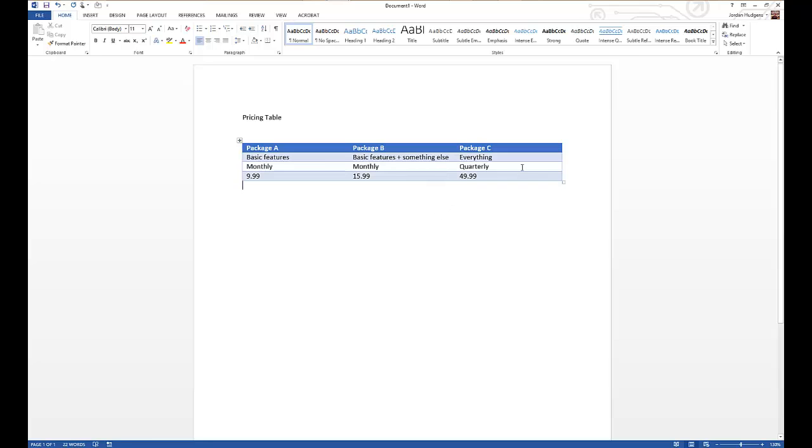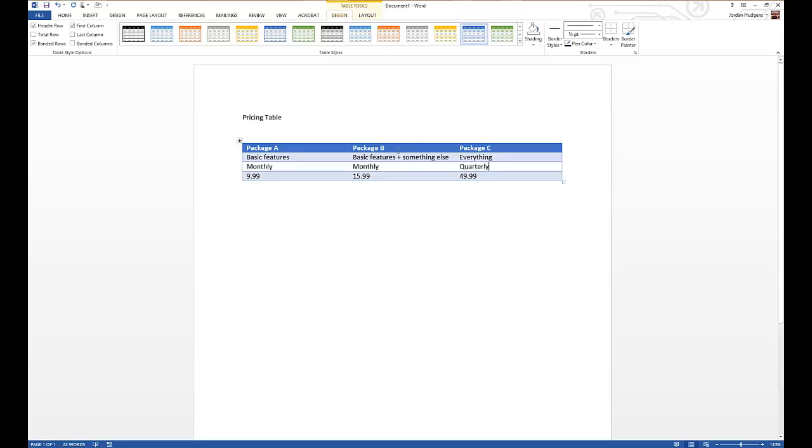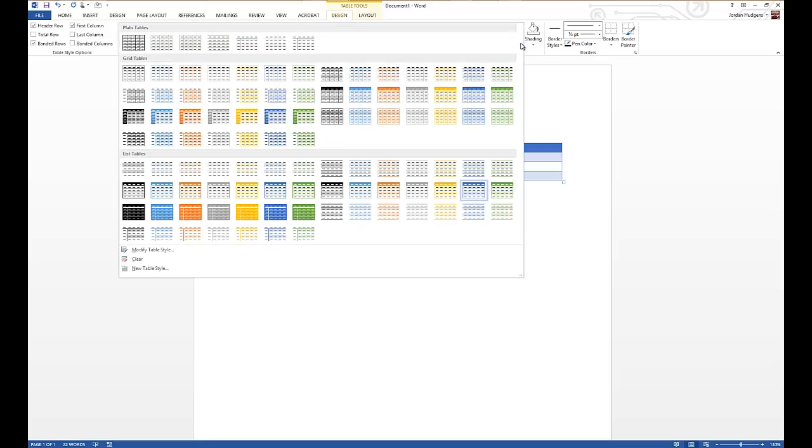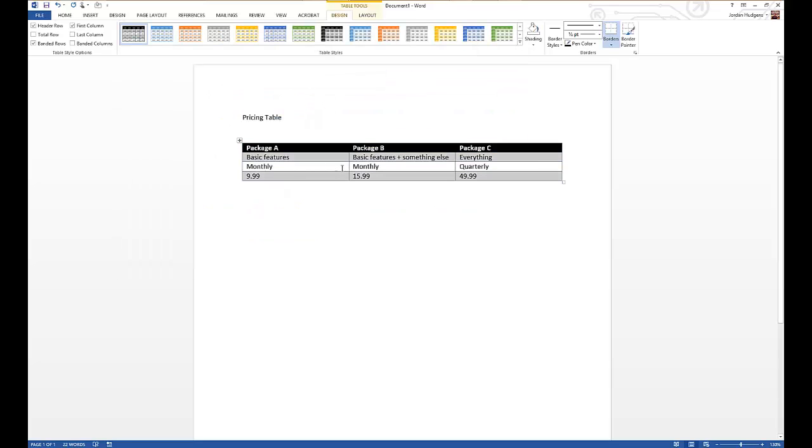There are some other things, obviously, you can do if you have set all this up and then you decide that you don't like it. You can simply come up here and change the style again. So click on more, and say this time you're going to be printing in grayscale or something like that, and you need to have a black and white one. Select something like Grid Table 4, and now you can see it's switched all the colors for you.